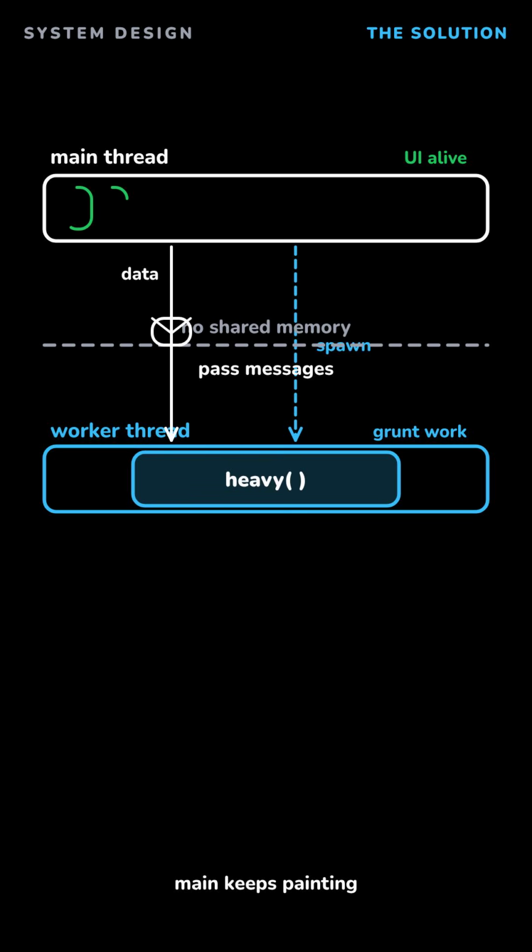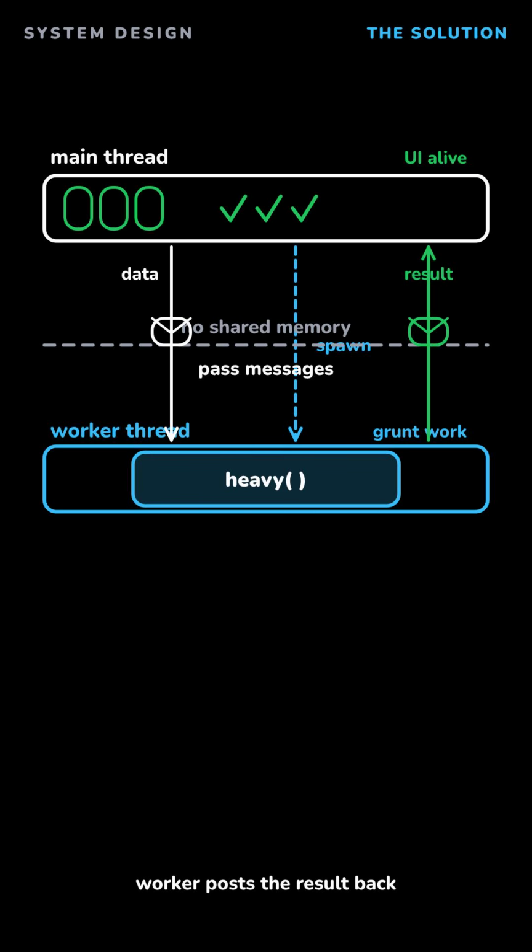Meanwhile, the main thread is totally free. It keeps painting and handling clicks. The user scrolls and taps, and the page responds instantly the whole time. When the worker finishes, it posts the result back as another message. The main thread receives it through an event and updates the screen. The heavy work happened, but the UI never froze for even a single frame.